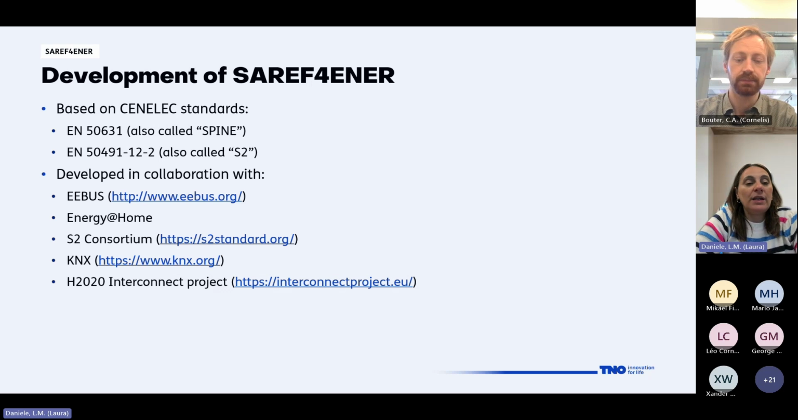At the beginning with the industry associations eBus and Energy@Home, which are industry and manufacturer associations. eBus was mainly originally based in Germany and Energy@Home in Italy. And they asked us to start creating SAREF4ENER to find harmonization of their different data models.